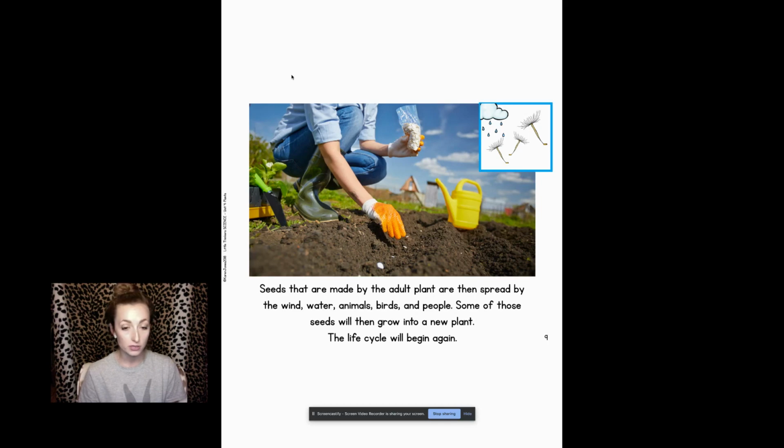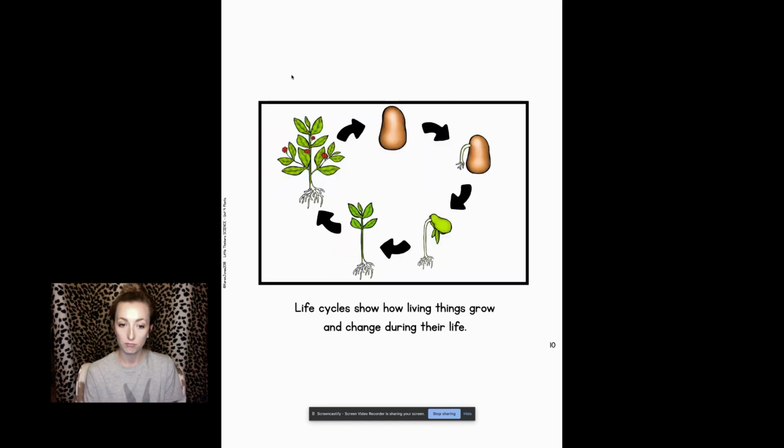So I thought it was really interesting that the wind, water, animals, and birds can plant seeds too. So not only do we plant seeds in the ground when we have gardens or when we want flowers, but the wind can push them or blow them places, as well as the water. Animals and birds, when they pick them up in their mouths, they sometimes drop them in different places and they end up growing wherever they're dropped. I thought that was really cool.